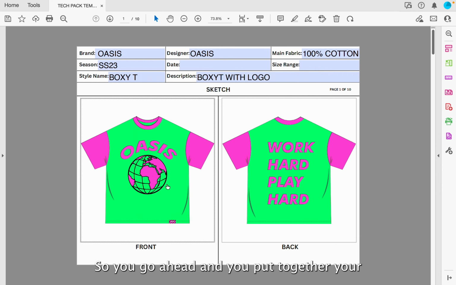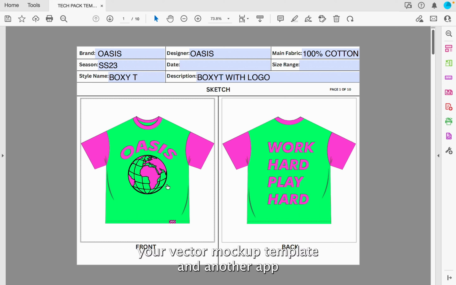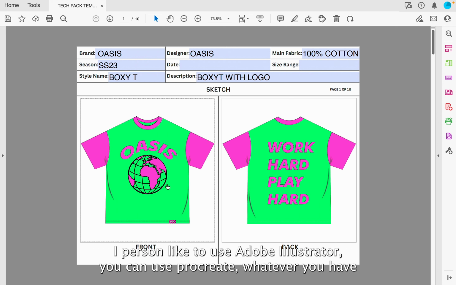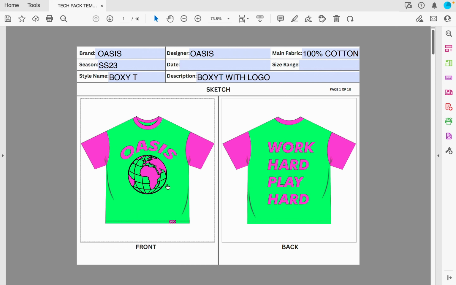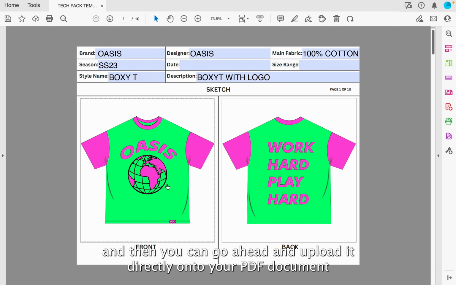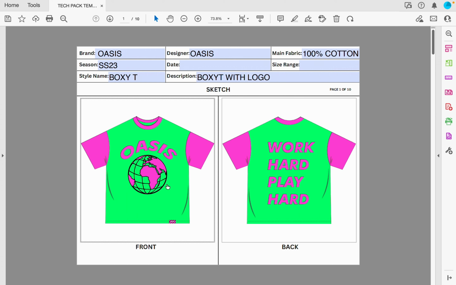So you go ahead and you put together your vector mockup template in another app. I personally like to use Adobe Illustrator. You can use Procreate, whatever you have. Make sure you put all the elements and information into the picture, and then you can go ahead and upload it directly onto your PDF document. And then you can go ahead and print it out or send it directly to the manufacturer, completely filled. Makes your life a lot easier.